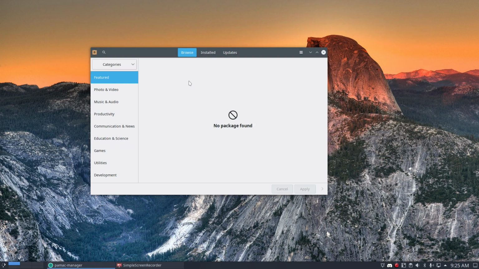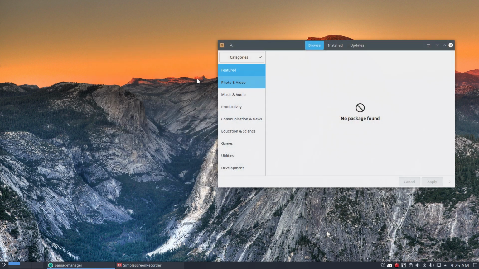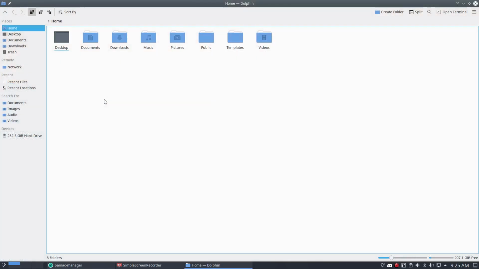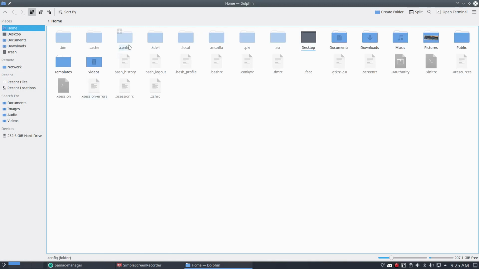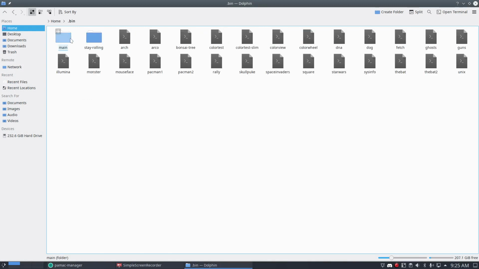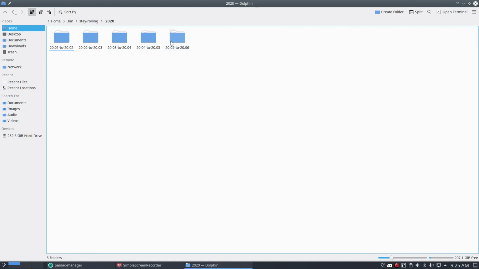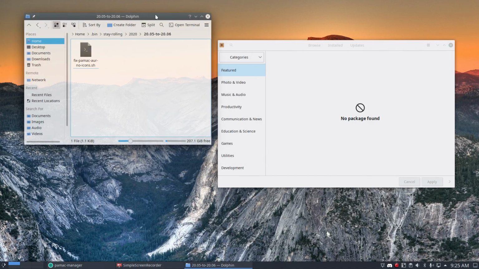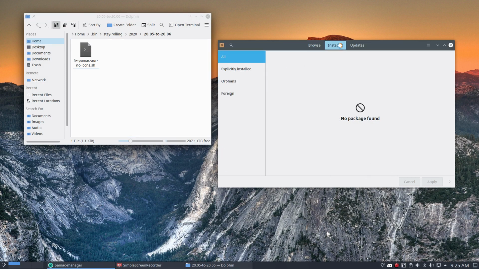And there is a package on our systems these days. If you did this update, if you did the scale, then there is something in your bin. Stay rolling 2020, the last one, fix-pamac-aur. So that's the thing. The thing that we like and love, Pamac, is interesting to see.